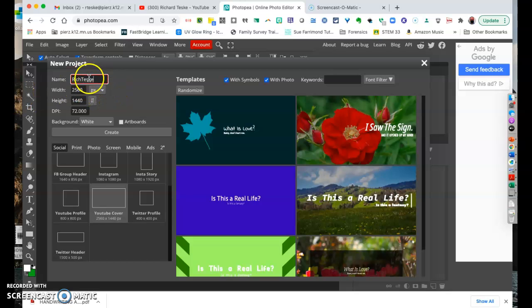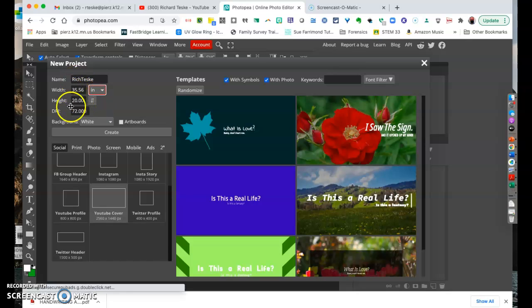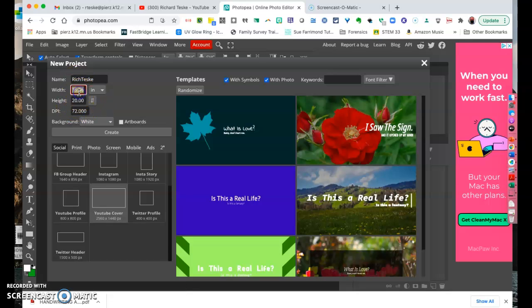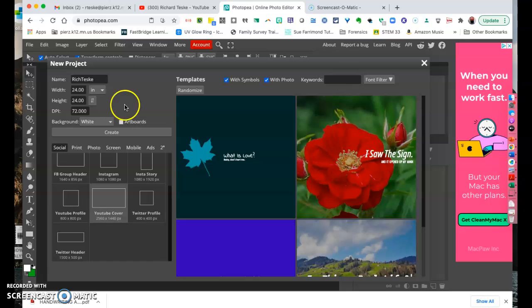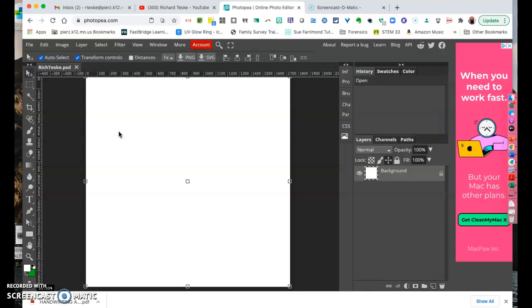Now, once you have your name, right here to the right, you can see it says width and height. We're going to change this right there to inches. So once you switch to inches, it's going to give you some numbers right here. All you're going to do is make that 24 by 24. So when you're done, it should look like this. So Rich Teske, or of course your name, 24. Remember, switch to the inches, by 24. White, yep. And then we're going to create.